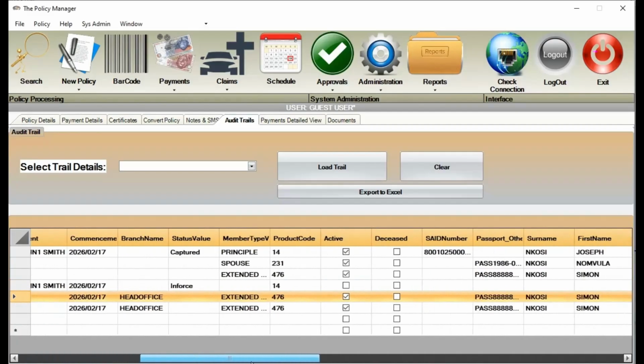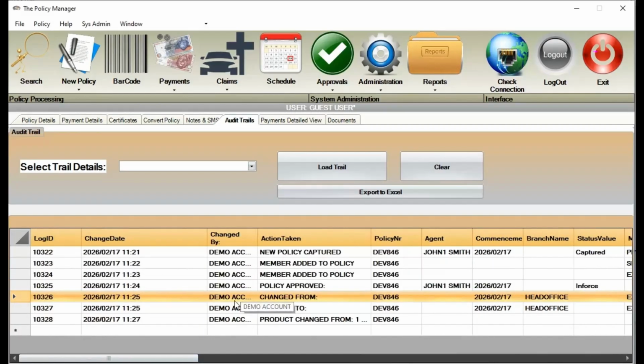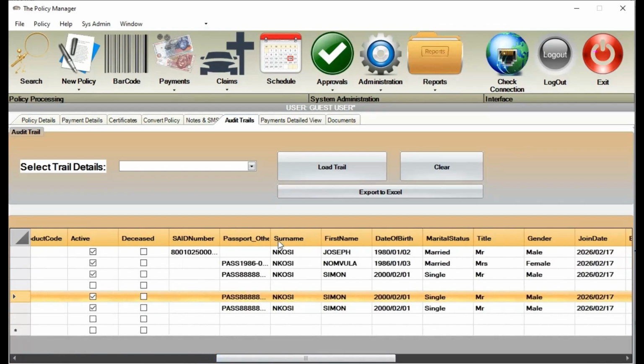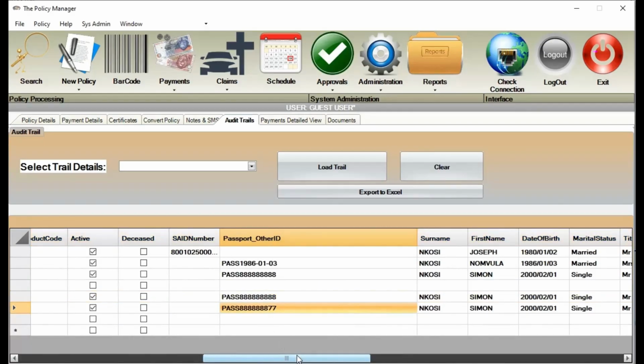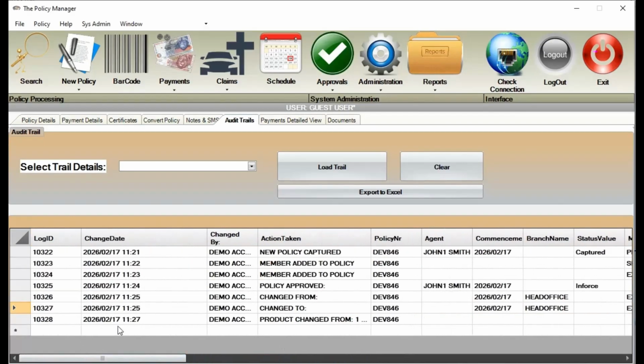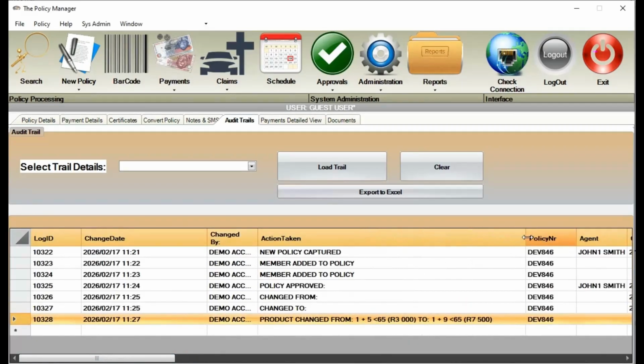This is where I changed the passport number. I'm just going to scroll to the right and open it up. So I changed the passport number from that to that. And this is where we changed the product from 1 plus 5 to 1 plus 9.